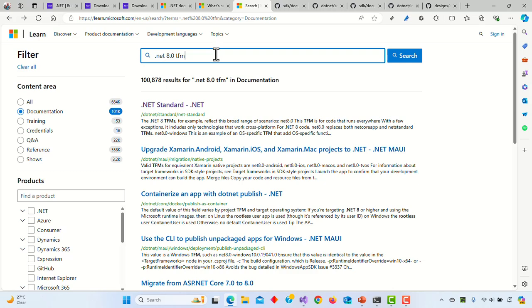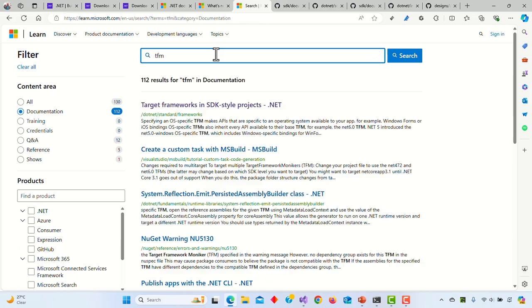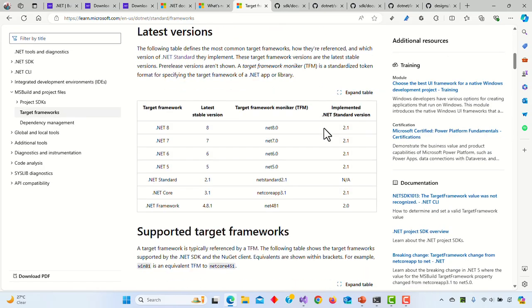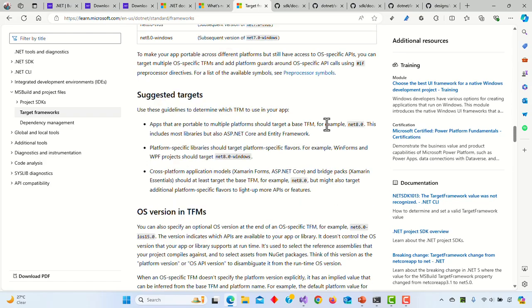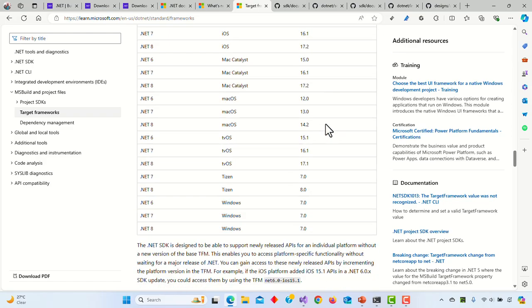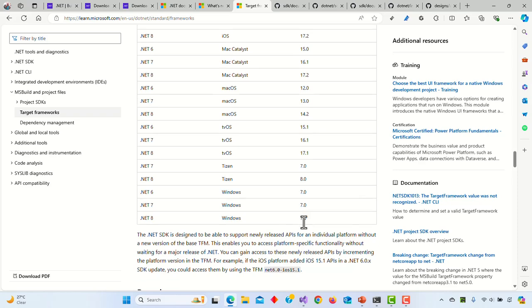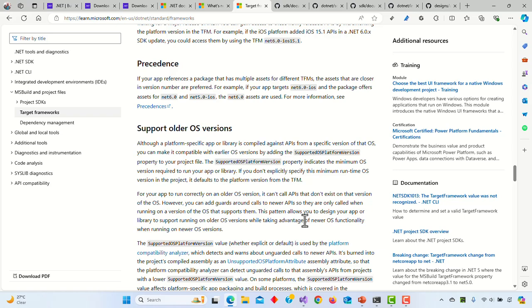Or maybe I should just use TFM maybe? TFM. Target frameworks in SDK style project. Should be this one. There you are. Here we have a default TFM. Oh my god. By default it uses, okay. Support for OS platform specific.